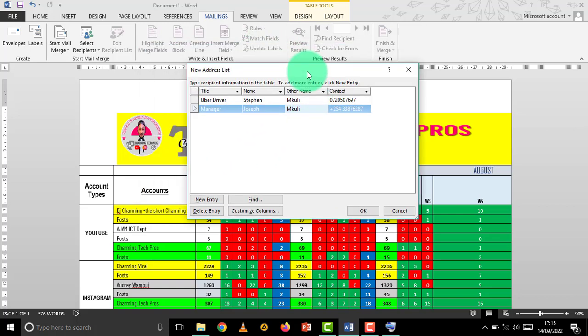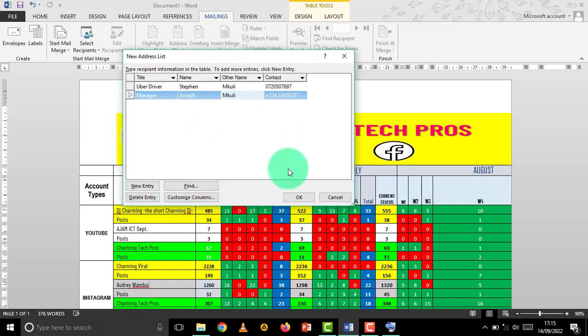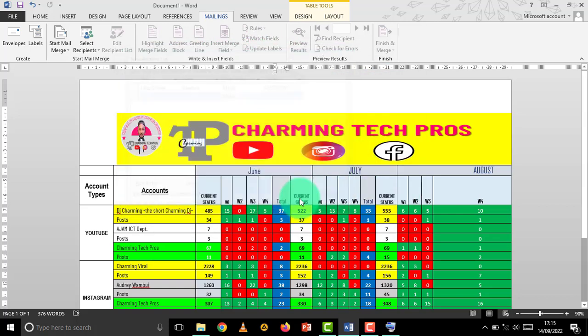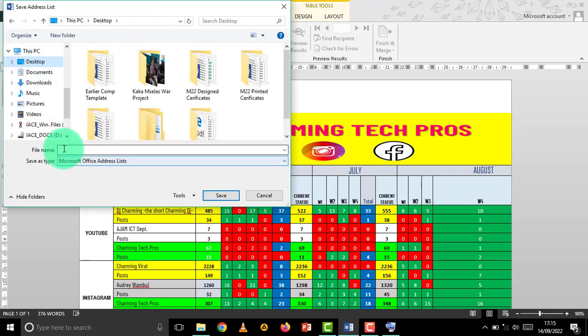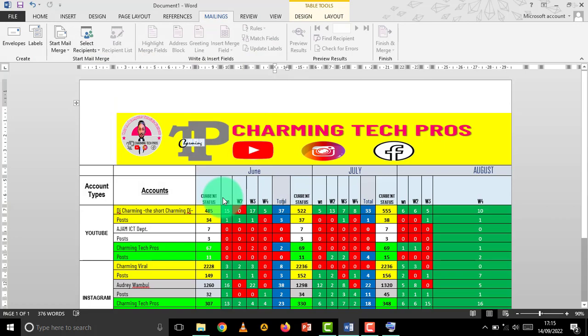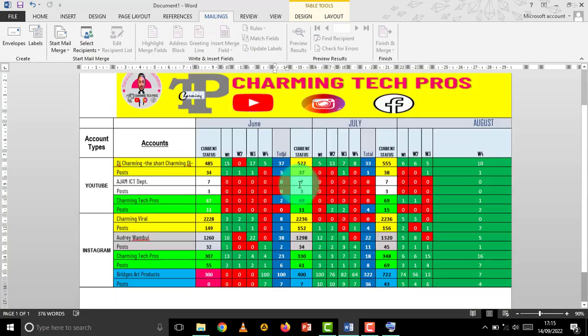So guys, in this case you can have as many recipients as you want. The next thing you need to do is click OK, and then it's going to prompt you where to save the list. I want to save my list on the desktop, and the list is going to be named list. That is the file name of the list. Then click save. All right, that part is done.